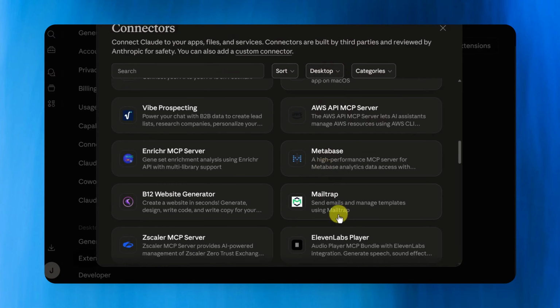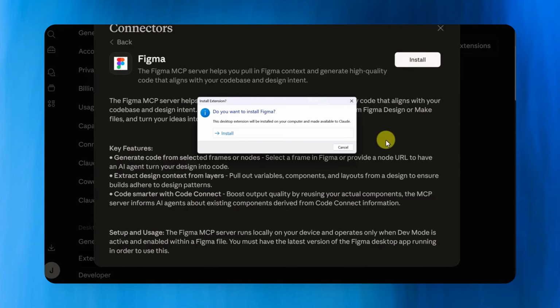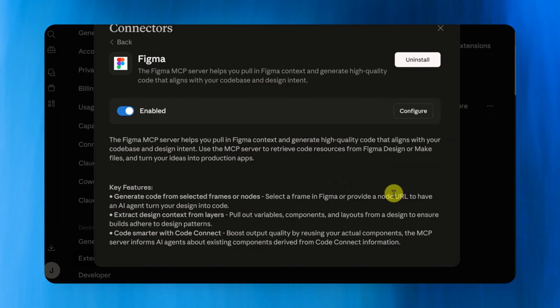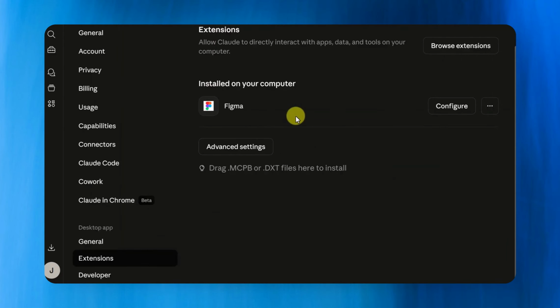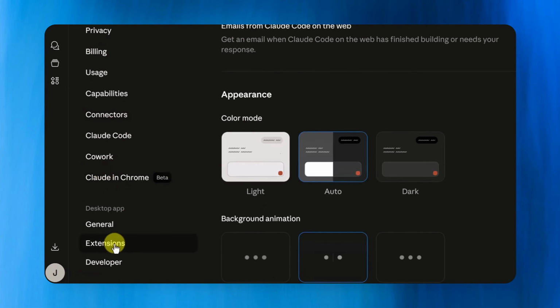Once you find something you want, like Figma, you can click on it and choose Install. Click Install again, and it only takes a few seconds. It's that easy. Once installed, you can also uninstall it if needed. It's all enabled here. I now have this one installed on my computer. In Claude Desktop, I'll head back to Settings and scroll down to Extensions.